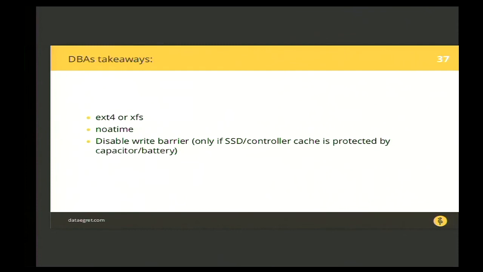So basically, if you have ext2 for some reason, most likely you need, first of all, to update your kernel, definitely. And you need to disable write barrier. And noatime, obviously, because if your file system measures access time, that's a significant performance penalty.